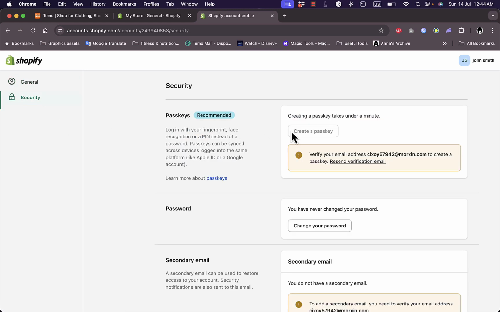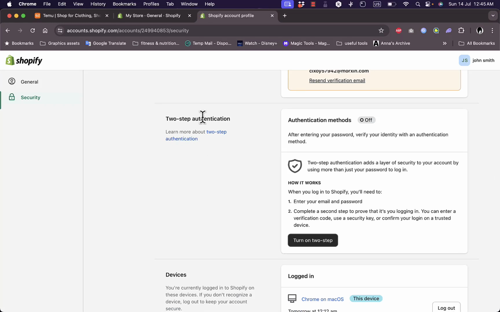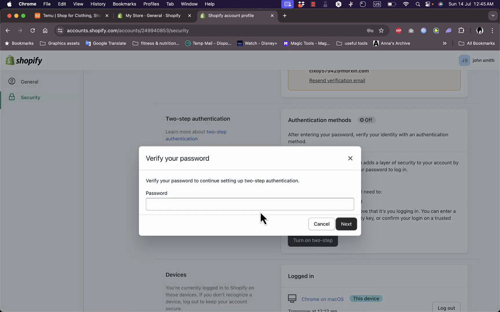And here you can add a passkey, change your password, add a secondary email, or in this case, enable two-step authentication. So it's turned off by default. You can enable it here, turn on two-step. And here you would want to enter your password in order to confirm your account, and then next.